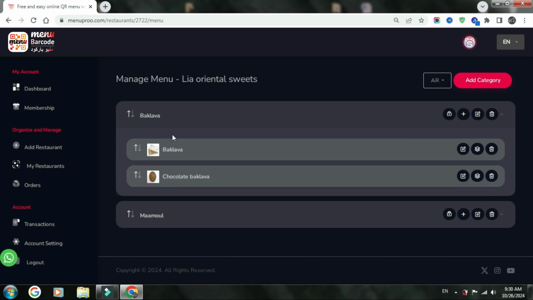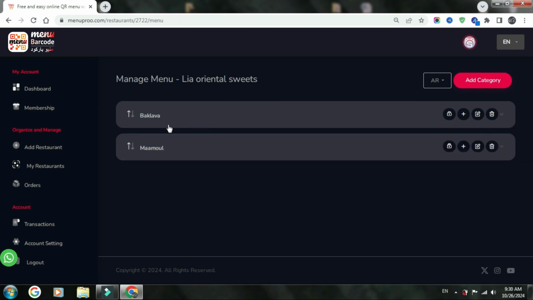The category will appear like this. Within categories, we'll also find the Reorder icon. This allows us to rearrange the categories, like placing the Mamoul category before baklava. We can do this very quickly.